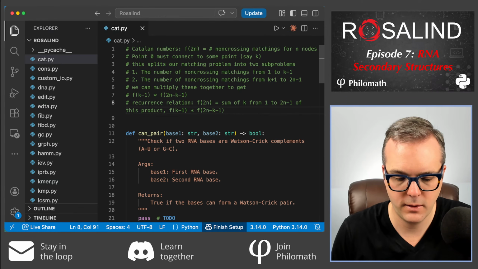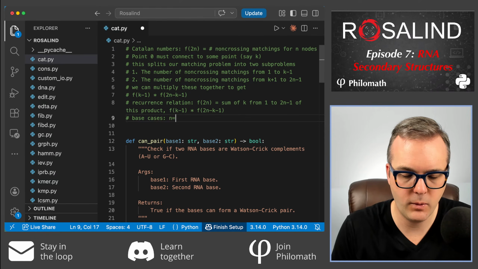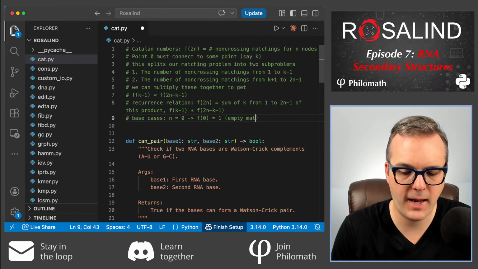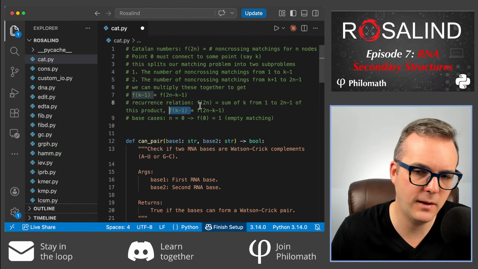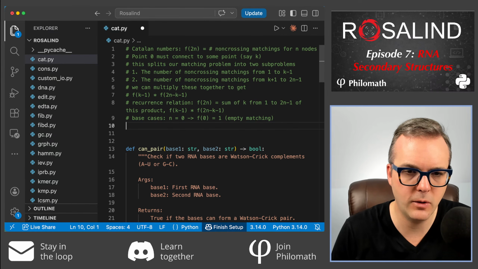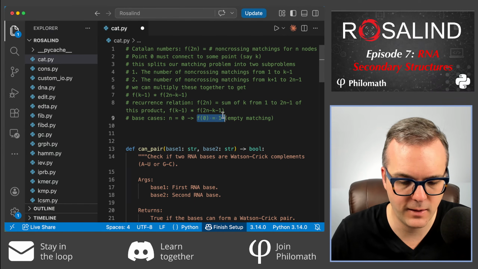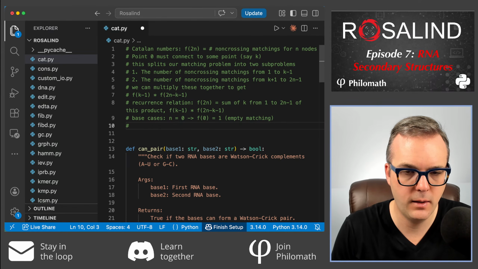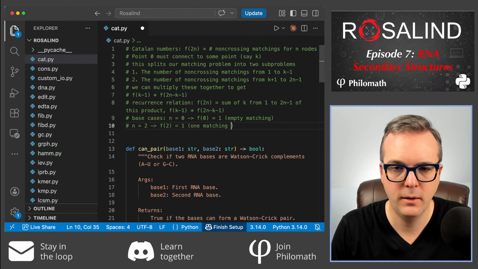But the problem is we need one more thing, which is that there are base cases. When n equals 0, f of 0 is equal to 1. This is an empty matching, and it makes sure that if I ever get f of 0, I'm just going to say that's equal to 1, because I'm not interested in that side. I don't have any nodes on that side, and I don't want to zero out what this is. So this is a convention as much as anything else. And when n is equal to 2, f of 2 is equal to 1. That's easy: there's one matching if there are two nodes.